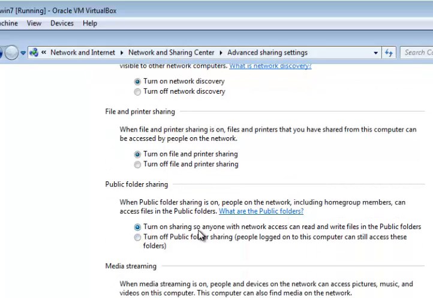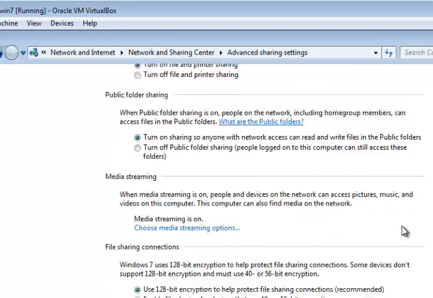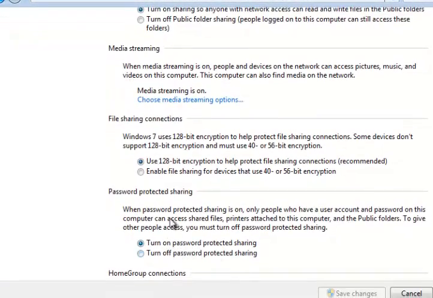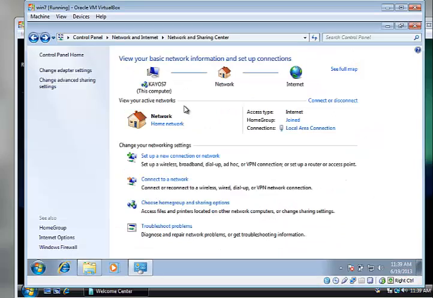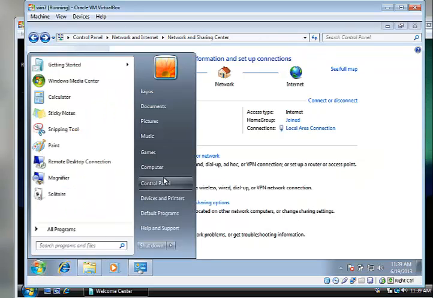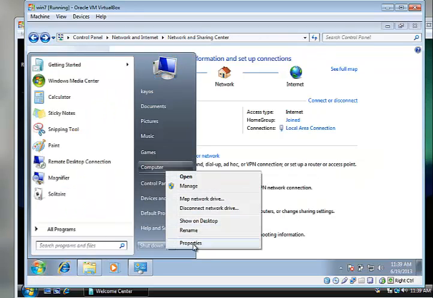Turn on sharing so that anyone can access, read, write, create files. We're going to leave media streaming as is. And of course, we're going to disable password protected sharing. File sharing connections, we're going to leave that as default. I'm going to click save. After that, click on start, right click on my computer and go to properties.